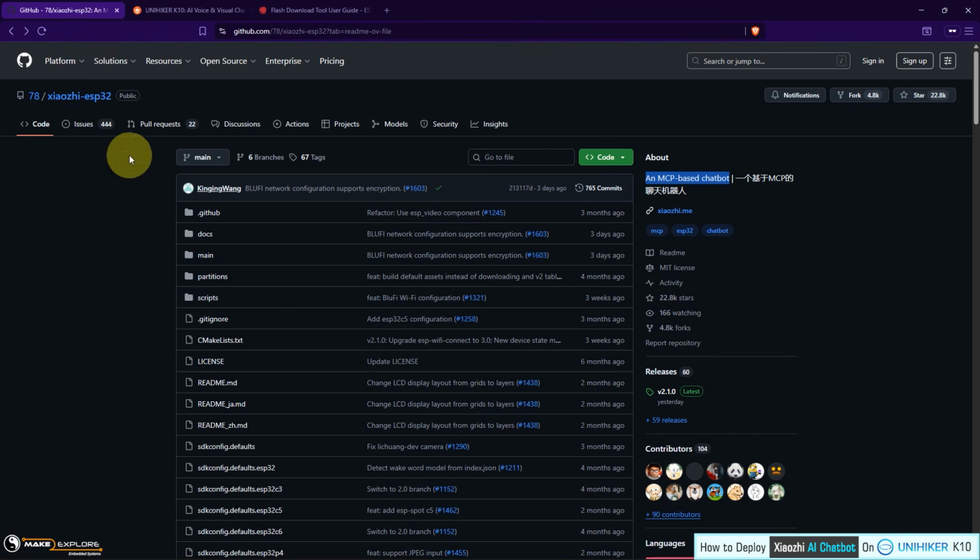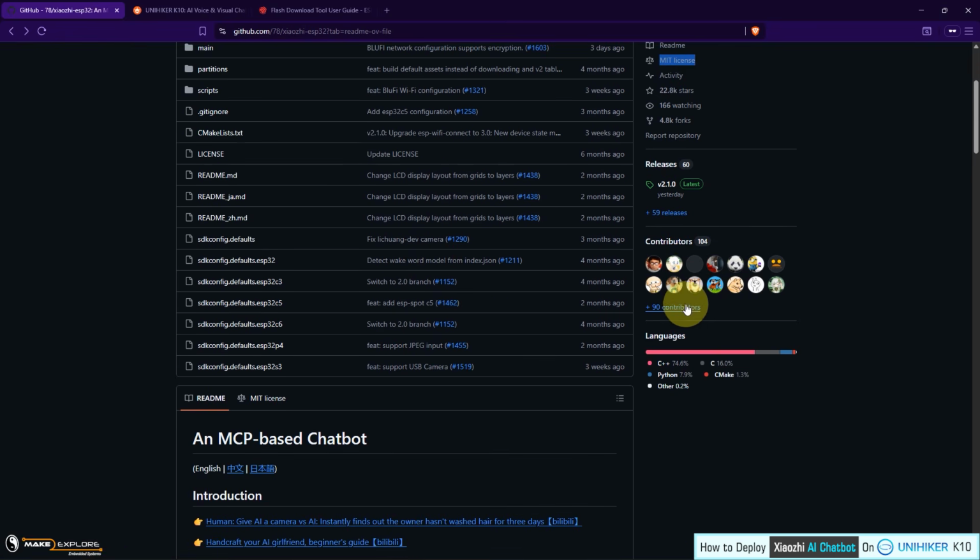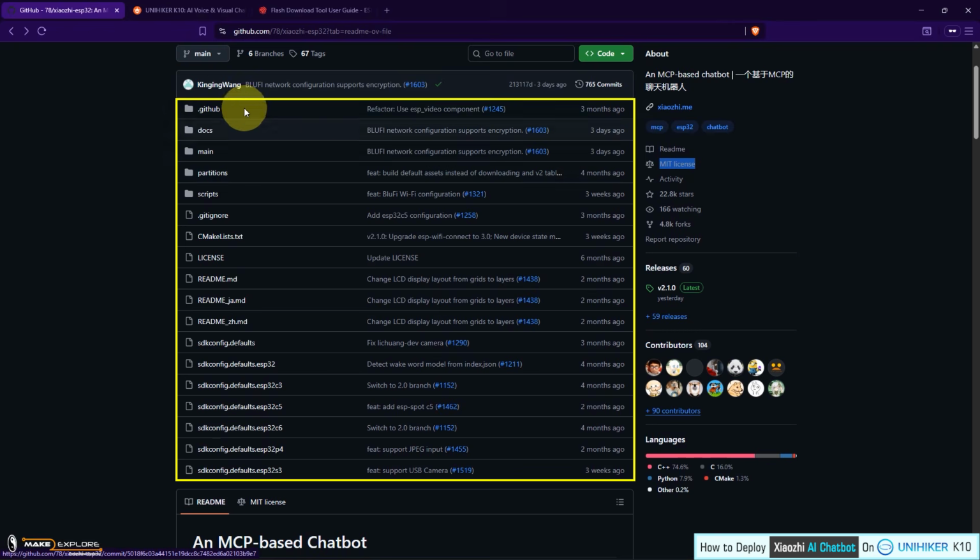This is an open-source ESP32 project released under the MIT license, in which you can also contribute. You can see it has been contributed by more than 100 contributors. You will see its source code here. This is an ESP-IDF project. You can configure it for different ESP32 boards, especially the S3 series of ESP boards, and all these other SoCs. Like here, you can see the SDK config files of C3, C5, C6, P4, etc.